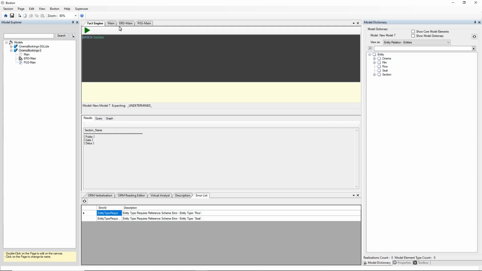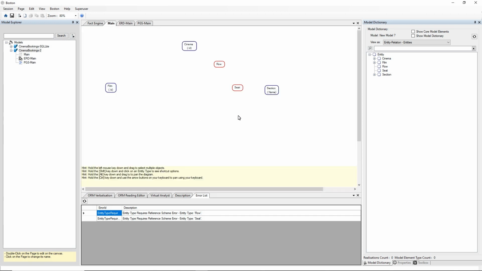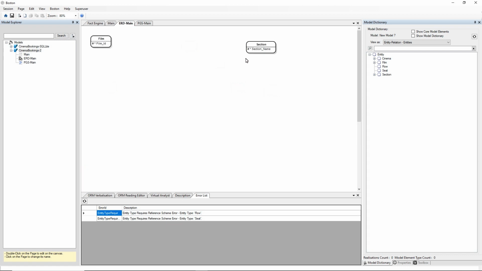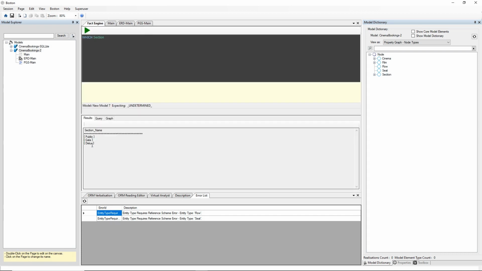So in the model we've just created, we've created an entity type with a primary reference scheme of .name. So section is identified by its section name. That's created a table. Section has the column section name, which is the primary key. We also have a property graph schema view of section, and we've been able to go to the database and actually look at the data in the database.